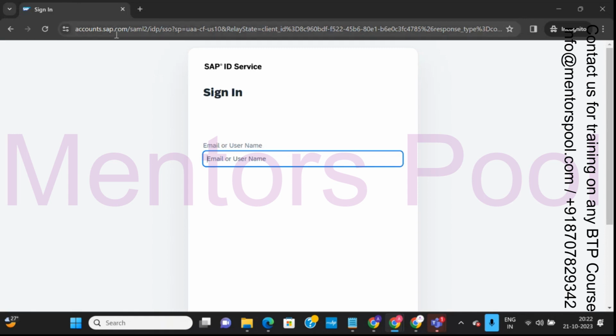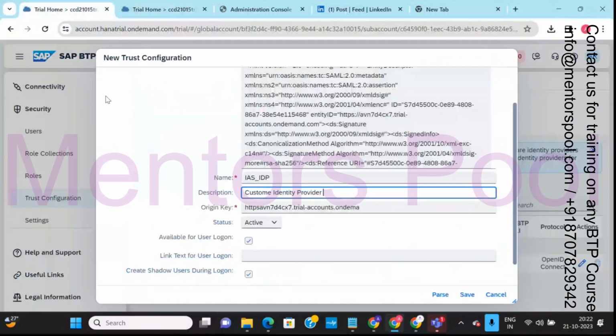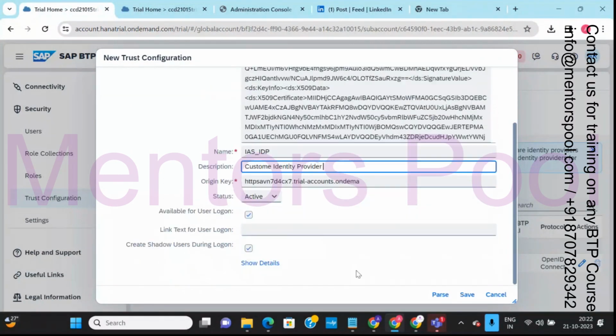See, it is going to accounts.sap.com, the default identity provider. Okay, you can log in using this. Let's see the change in behavior once we do the configuration. Okay, now I have been able to create it. So let's go and see availability for user login.